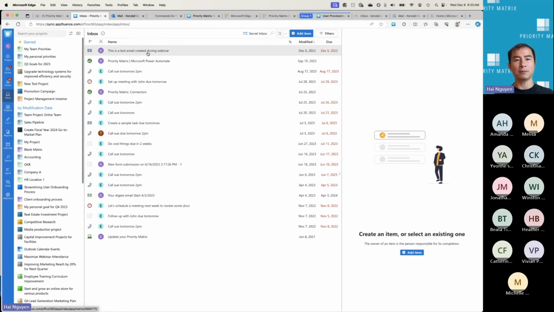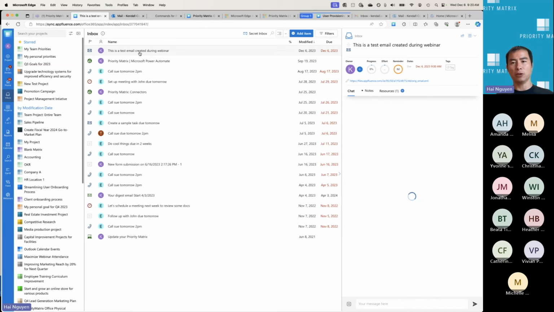Let's see if that came in. Oh, there it is. You see how this email came in. This is the one that I just created from Outlook. Because in the notes section here, I said due today and remind me in 1 week, it set the due date for me, and then in 1 week I have a reminder. And so imagine how powerful that is.